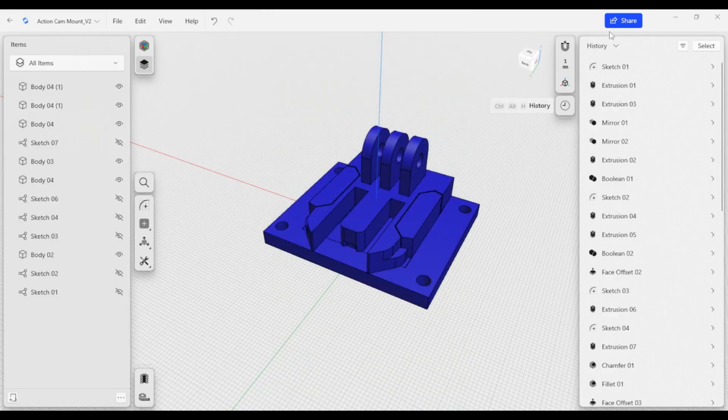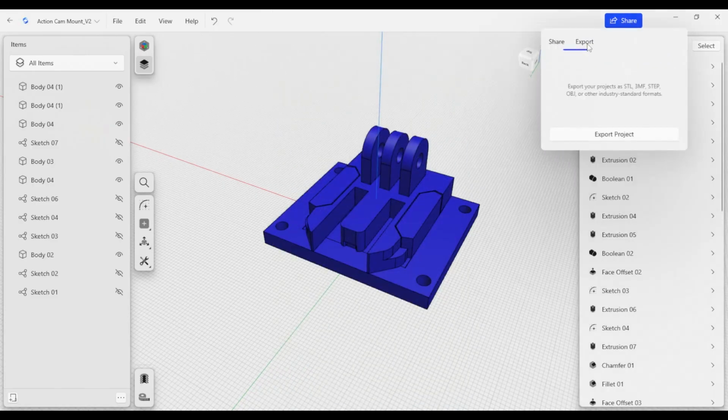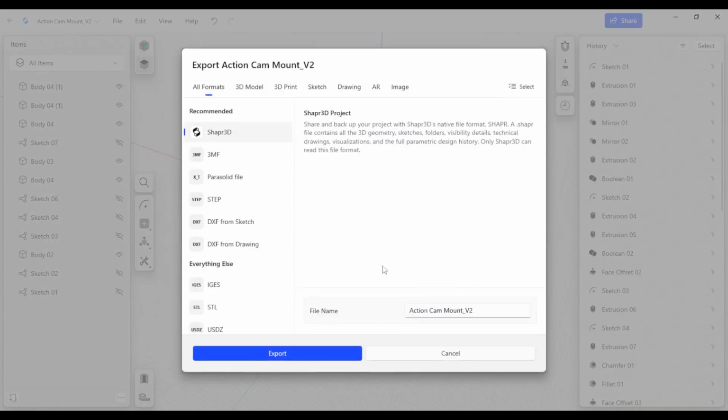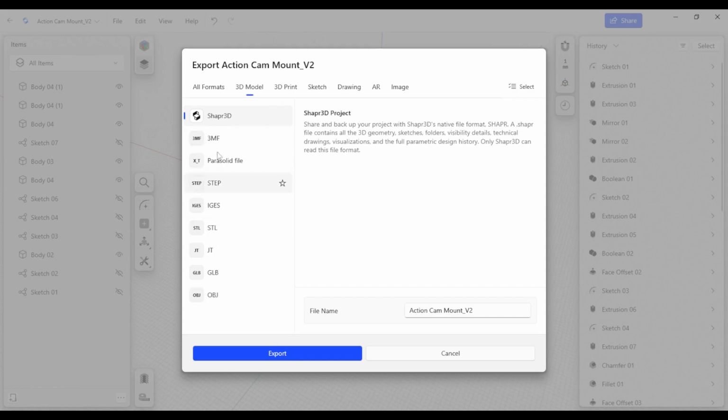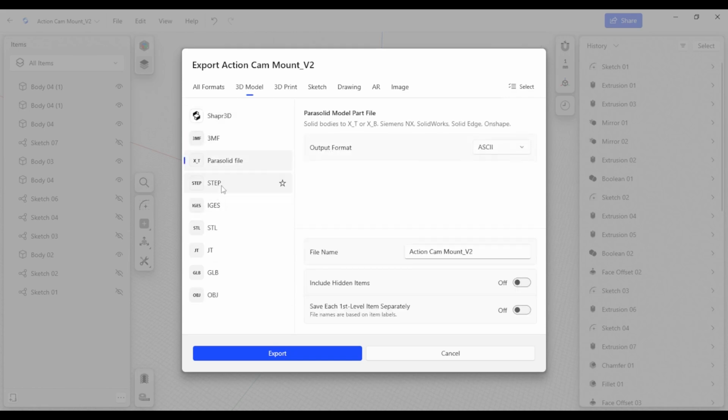Jumping back into the modeling environment, we can also share a variety of other file formats. So we can go to our export project menu. And if I click on 3D model, we have a bunch of other 3D formats here. And if we click on them, Shapr3D does a good job of telling us what this file is good for. So Parasolids are good for these types of software here and being able to interchange between them. We can also do Step and IGES. I am a big fan of IGES in terms of interoperability with other software, so I'm going to export a version of that.